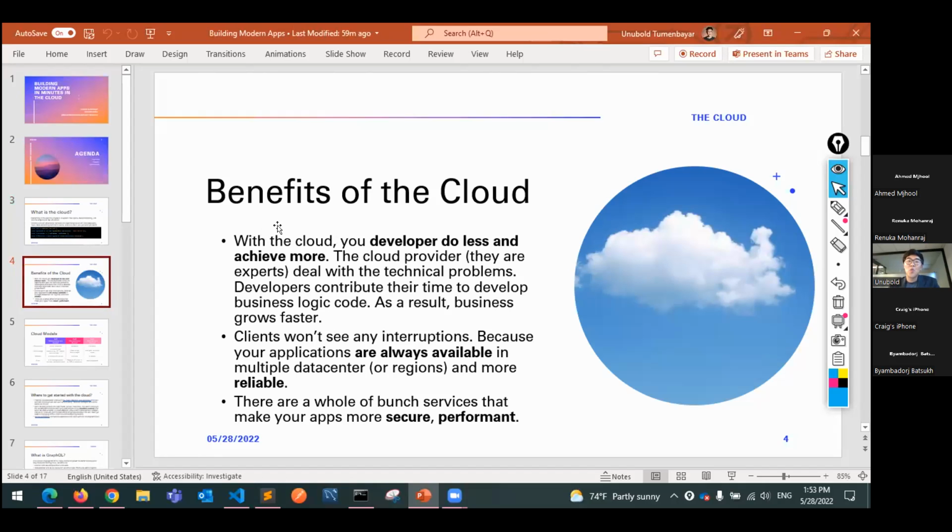One of the benefits that the cloud provides is that developers do less and can achieve more. That's one of the biggest benefits, because some of the technical tasks are done by the cloud provider. All the biggest cloud providers, such as AWS, Microsoft, and Google, hire the best software engineers in the world to build this cloud platform.